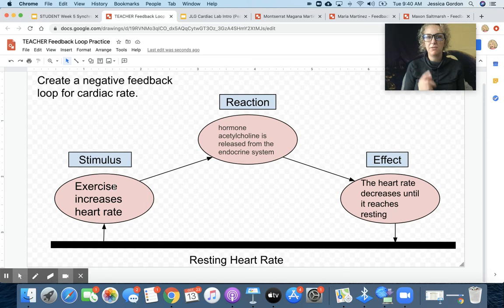Now, once again, for your loop, you are not picking cardiovascular rate. You are not going to be doing the same one that I'm doing. You're going to choose some other system in the body that needs homeostasis. I'm going to give you some examples really quick of some work I saw last year.